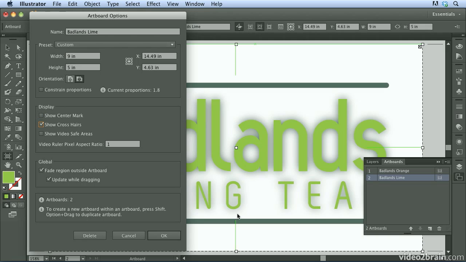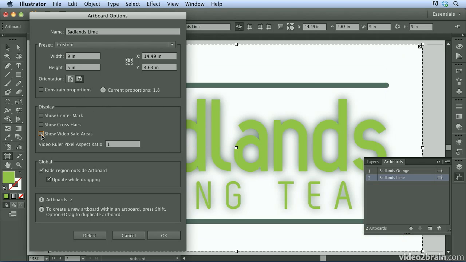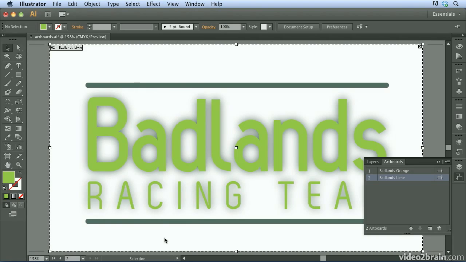You can see these crosshairs showing up here. Notice the center mark appears right here in the middle. And the video safe areas, in case you're doing video, it'll show you those safe areas within that artboard. Now, I really don't need any of those options right now, so I'm going to leave those unchecked, and we can go ahead and click OK. Take note, too, that you can, if you wish, delete the artboard from here as well. So we'll go ahead and click OK.